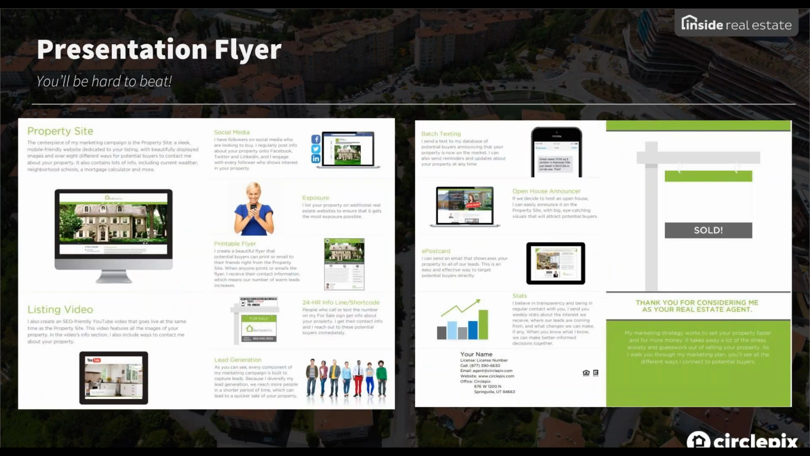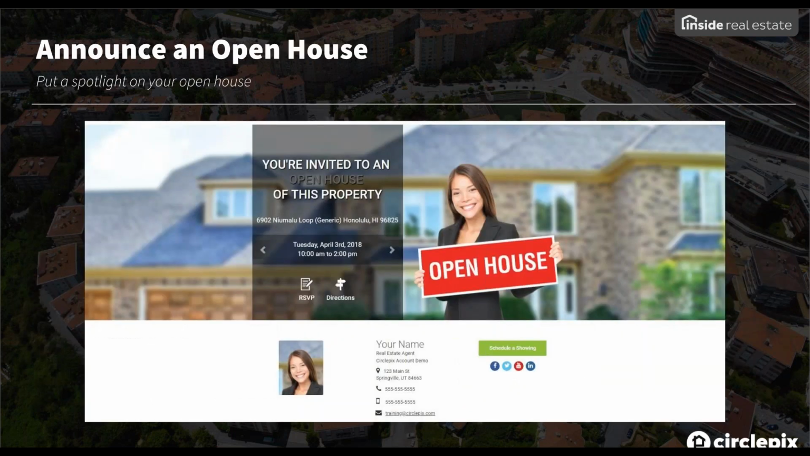The presentation flyer is here to save you time as well. It is branded to you and not CirclePix, but it lists all the services we provide for your listings. So it's a great tool to get new listings and clients. The open house announcement will put a banner just like this on your property site. The banner will automatically be removed after the open house has ended. There are 2 lead generators, the RSVP and directions tools.